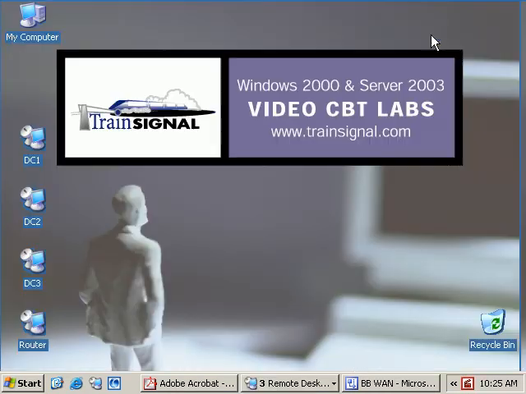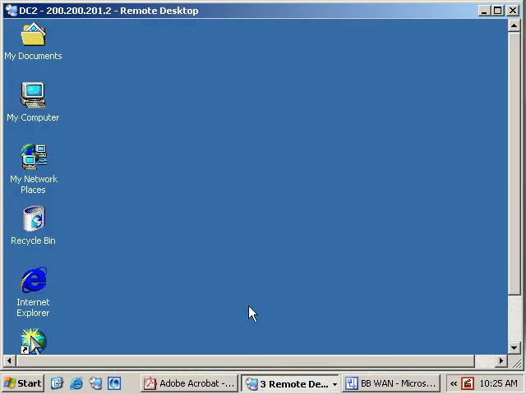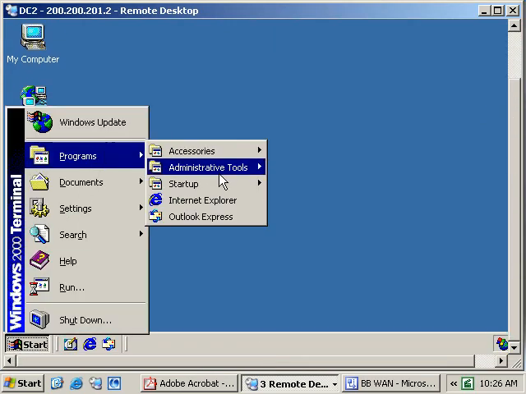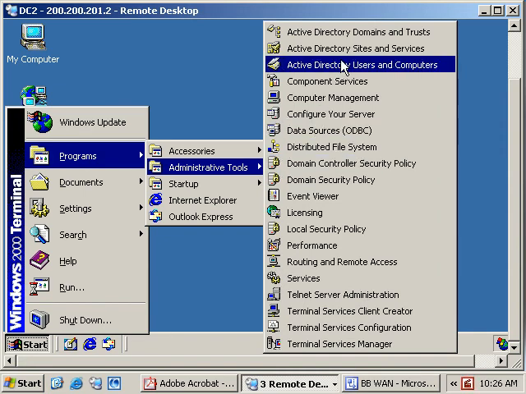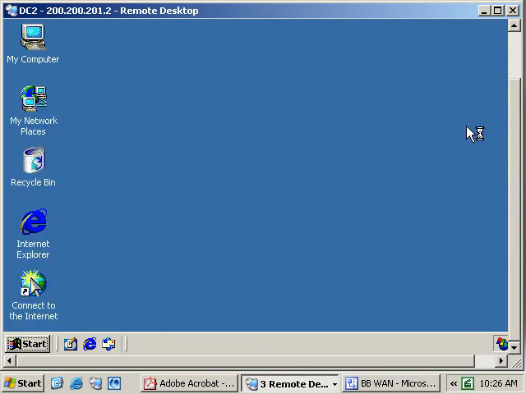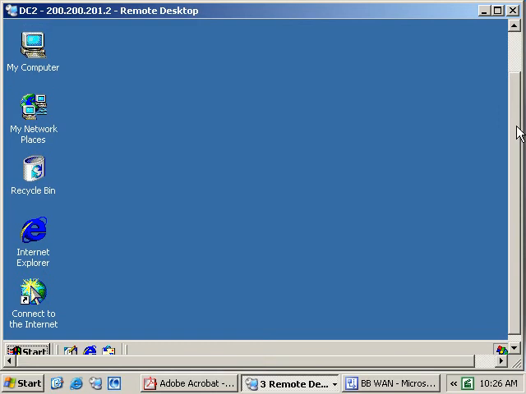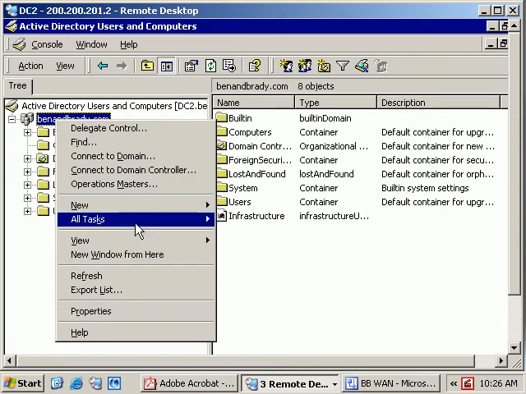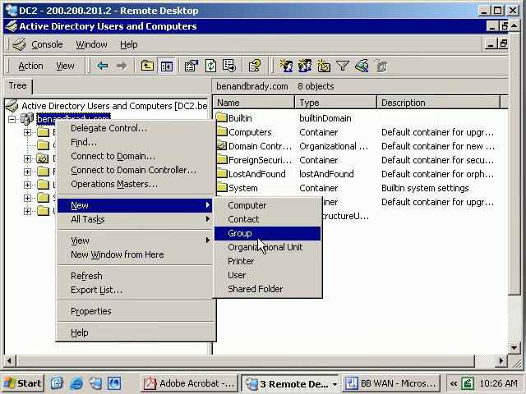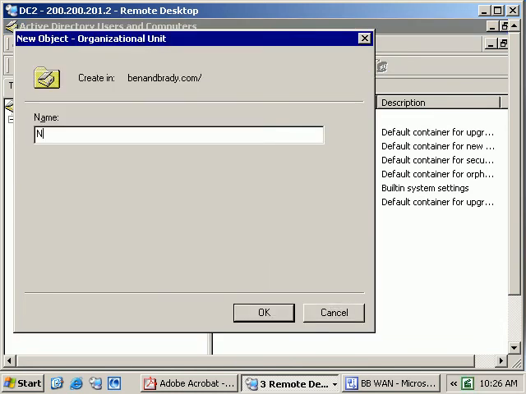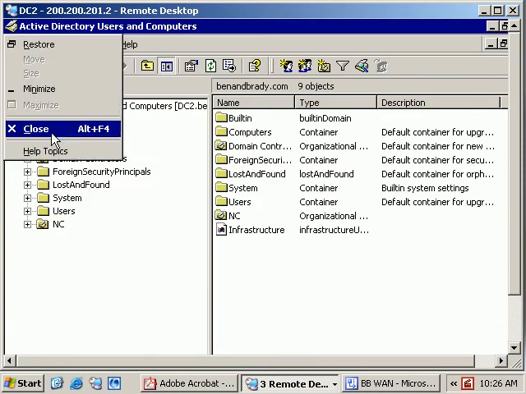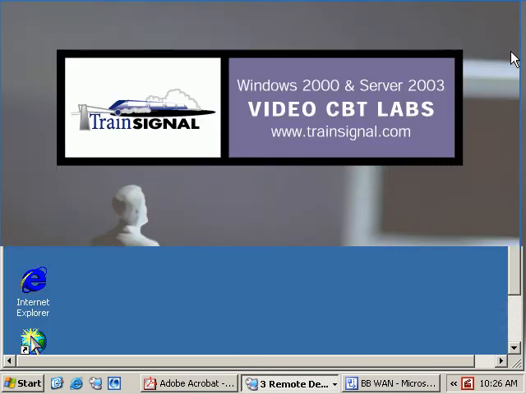Now what I'm going to do is minimize this connection totally and go to DC2 as an example, and then over here create a new OU. Remember, I can go to any of these domain controllers and modify the Active Directory from there. So on DC1 I created a new OU called California. On DC2 I'm going to create a new OU called North Carolina. So here we go, and let's call this NC for North Carolina. Click on OK, and I'm done with this, so I'm going to close this and then go back to DC1.